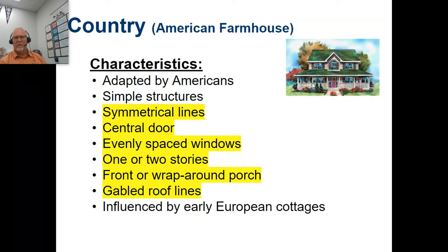Has the gabled roof lines. Gabled are the single peak like this. You have a gable here, here, kind of that classic looking roof, influenced by early European cottages.